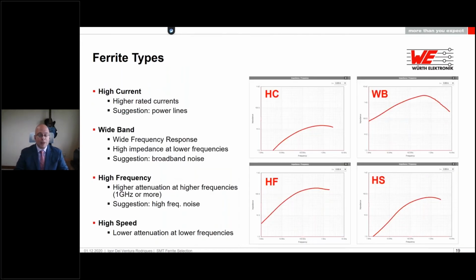Okay, so we have various ferrite types. These are the 4 main types, and this is how we sort of divide our ferrites.